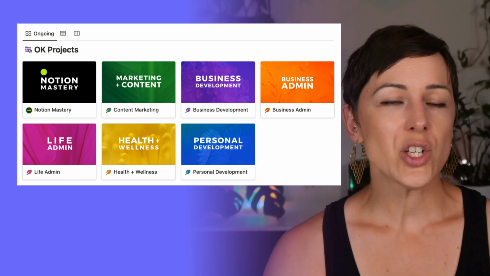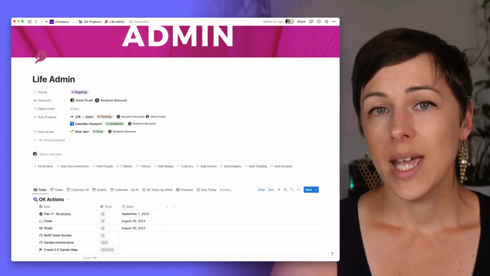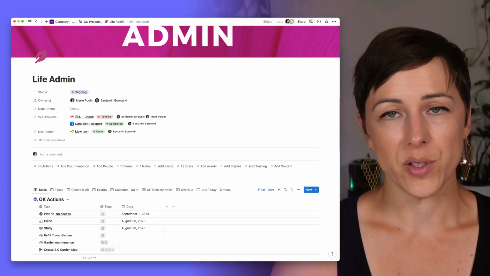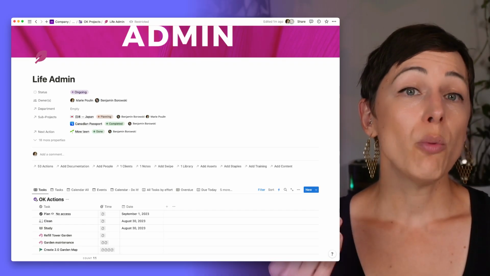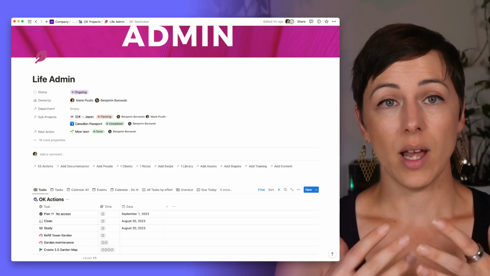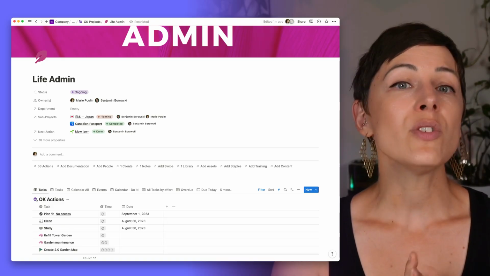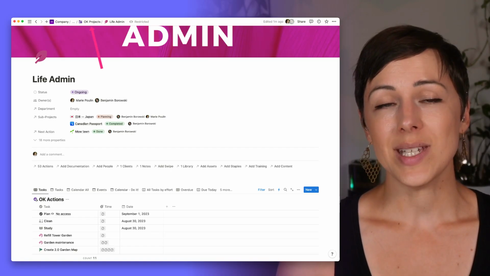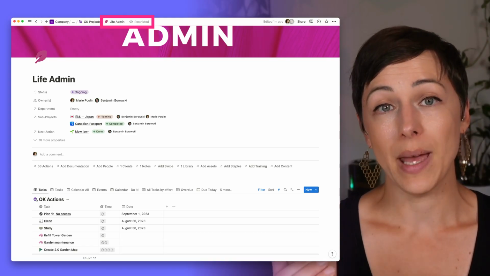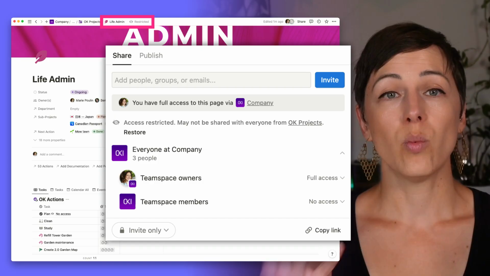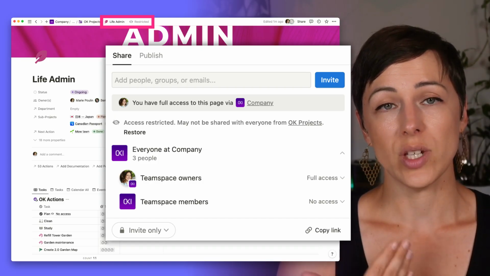So I have this catch-all project called Life Admin, and that's where I can put all of my personal tasks. Now, the nice thing about Notion is you can scope out access to certain items inside of a database. So even though the projects database is shared with the team, I can say I only want Life Admin to be visible to Ben and I. That means our other team member will not see this page in the database.